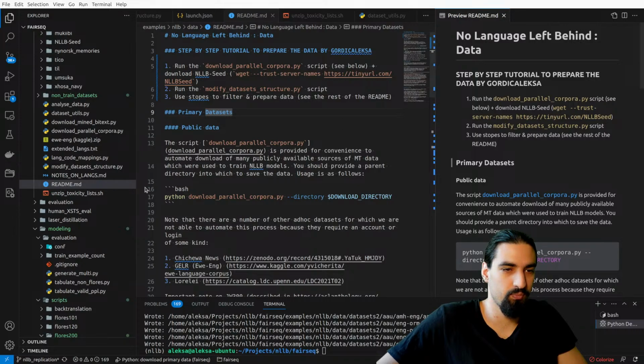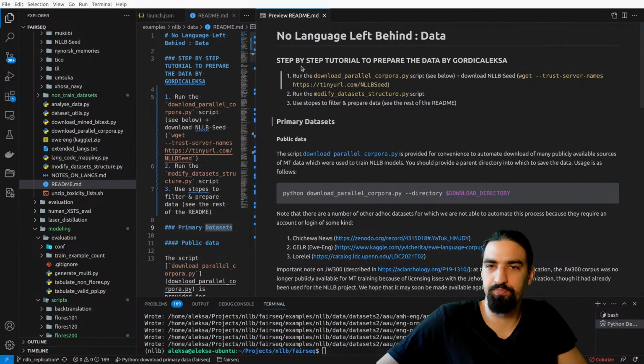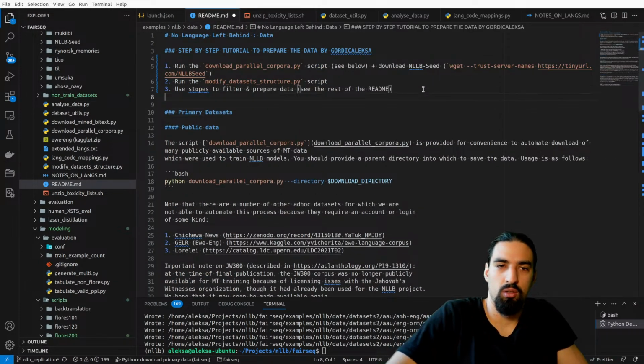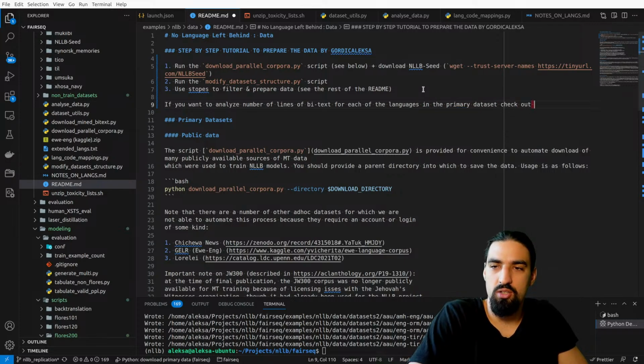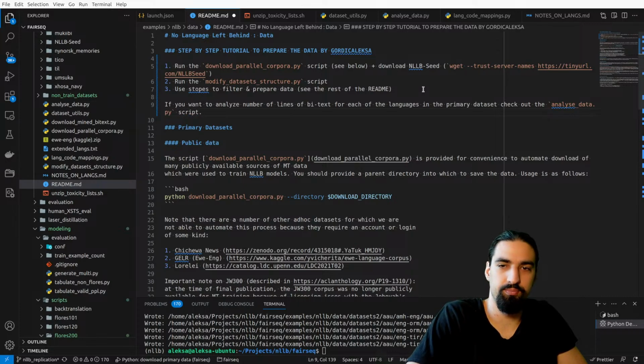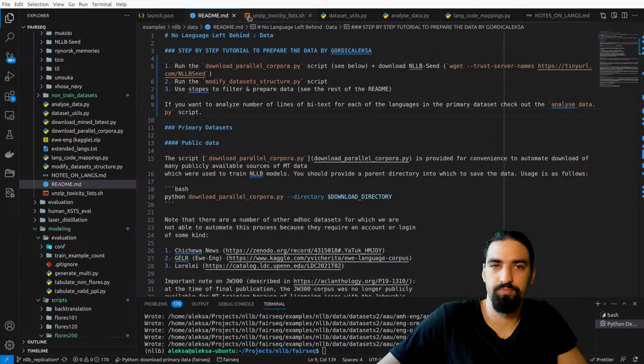Okay. Let's see whether anything else is worth mentioning here. Nope, nope, nope. Download, download. And there is the analyze script, which you can use if you want. If you want to analyze number of lines of bitext for each of the languages in the primary dataset, check out the analyze data script.